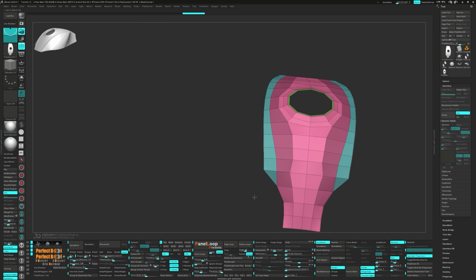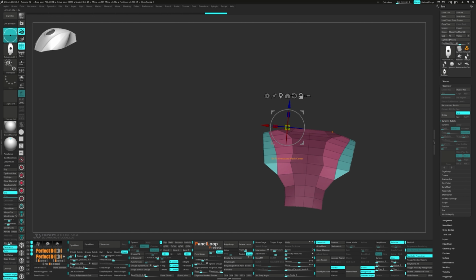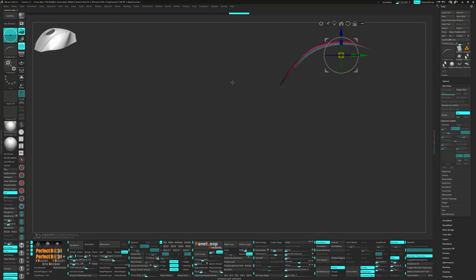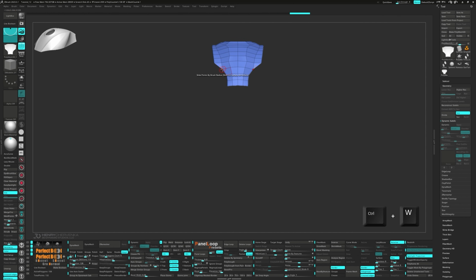Go ahead and make sure the symmetry is active on the x-axis. Now invert the mask and bring up the gizmo. Snap it to the side view and press Ctrl while scaling to inflate the edges. Press Ctrl W to group visible. You might need to do a few final point adjustments. Let's go ahead and select slide for the point action and by brush size for the target.